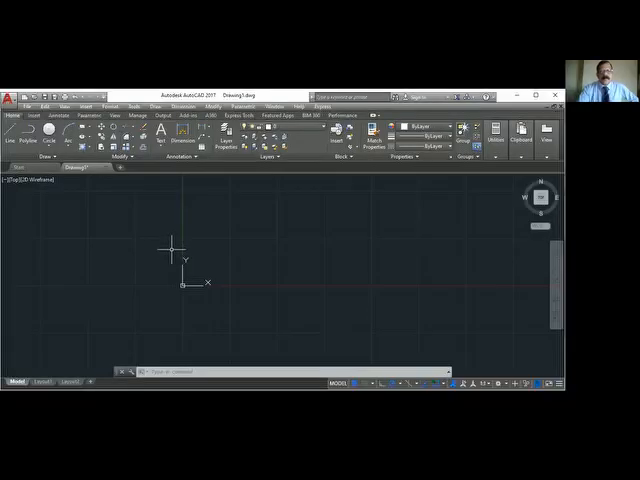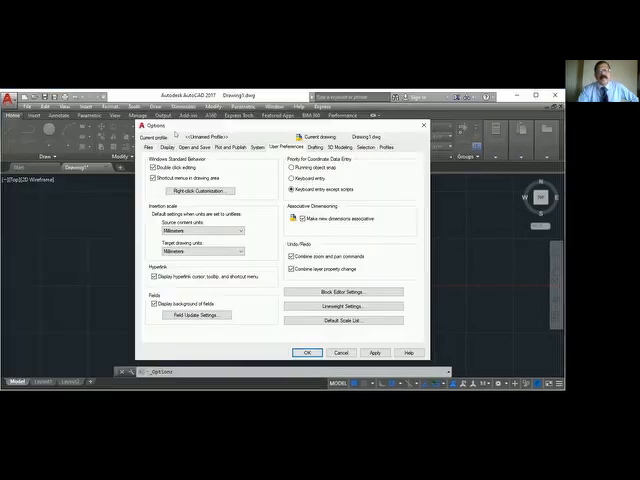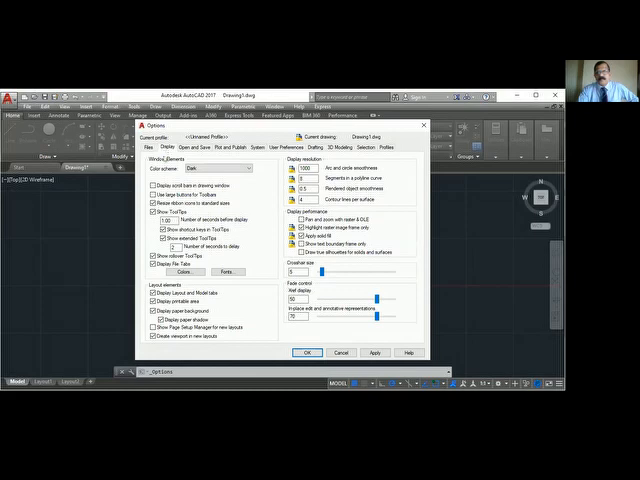Okay. So this is a drawing area. This crosshair is very, very small. This plus sign is very small. I want to make it bigger. So what I will do is I will go to application menu, options, display. This crosshair size, I'll make it 100.